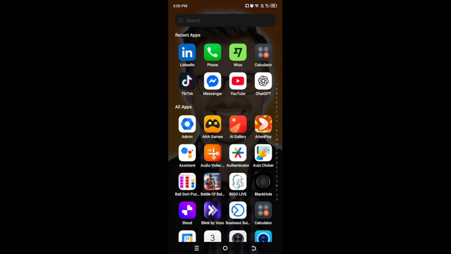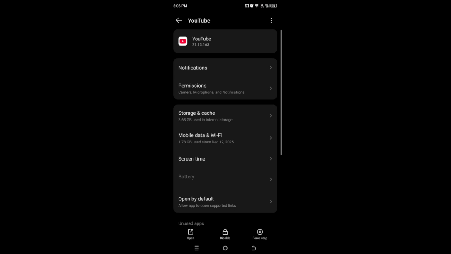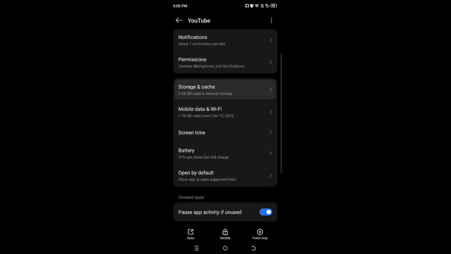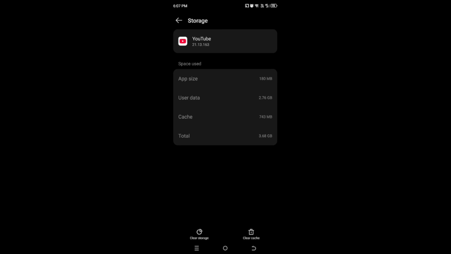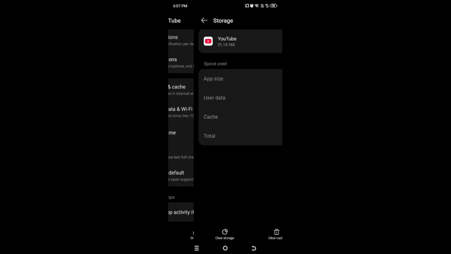Now, let's look at the YouTube app settings. On your Android device, open Settings, then go to Apps or Application Manager, and find YouTube in the list. Tap on it, then tap Storage. Here, clear the cache first, which removes temporary files that might be causing the problem. After that, you can also clear data. Keep in mind that clearing data will sign you out of the app, so you'll need to log back in. But it often fixes corrupted settings that can trigger region errors.